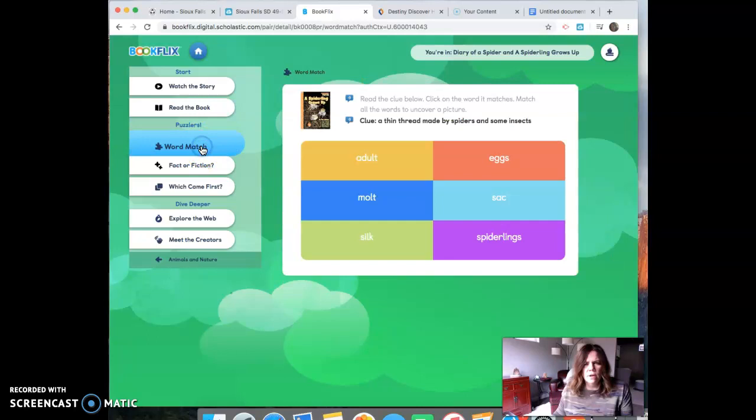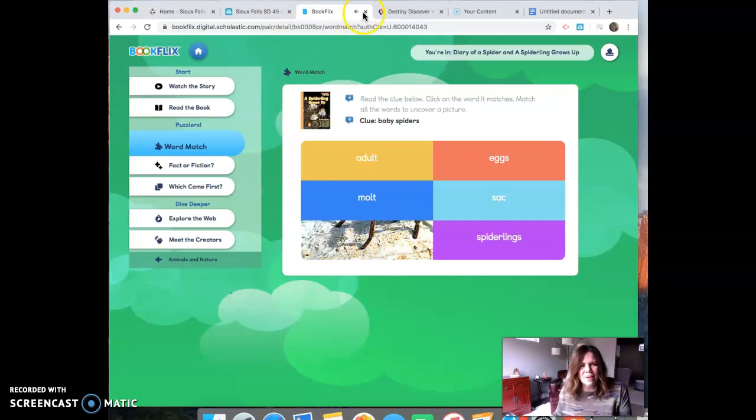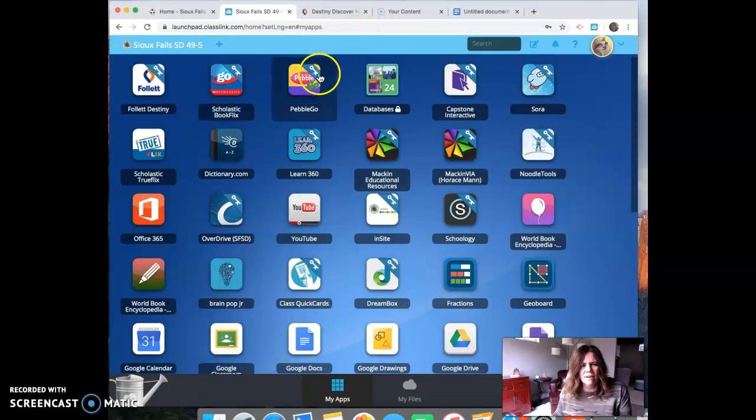There are some games off here on the side. So if you read the clue, a thin thread made by spiders and some insects. Okay, so what would that thin thread be? Silk. And then you're right. Okay, so let's go ahead and click out of there.